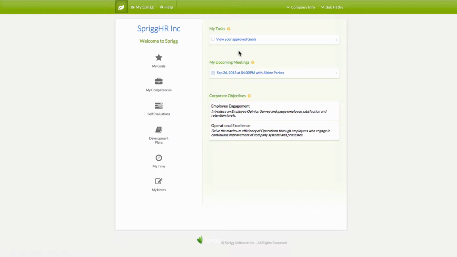The My Task link is also supported by automatic email notifications, which means anytime there is a task that needs to be completed, the individual will be notified via a My Task link as well as an email notification. My Upcoming Meetings will display any and all upcoming meetings that have been scheduled within the system. The meetings are also integrated with Microsoft Outlook and Google Calendar.